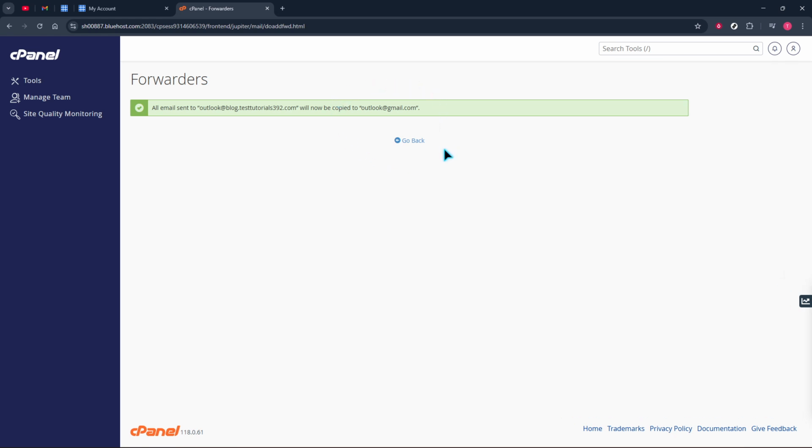You've set up a clean, reliable path from your Bluehost domain email to Outlook using a forwarder, saving time and keeping everything in one place.